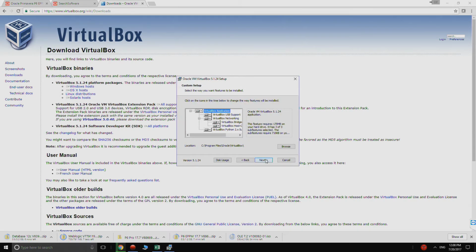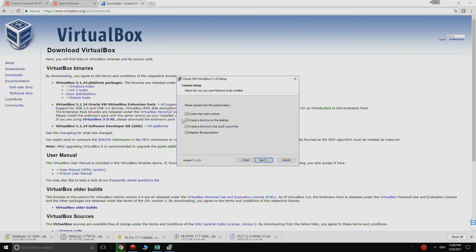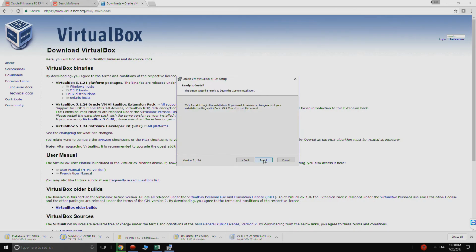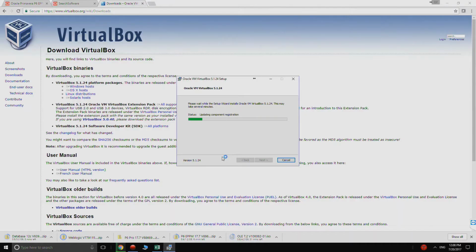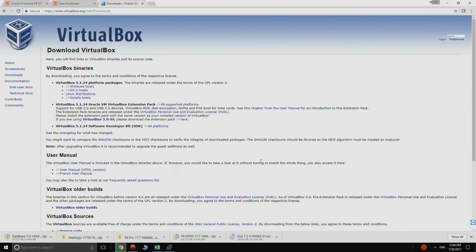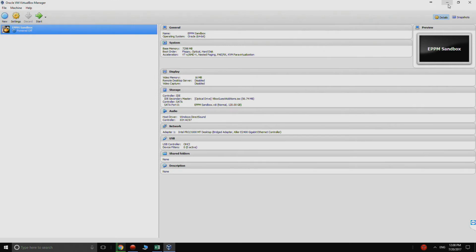You can choose where you want it installed. If you want to create these entries, basically just say yes, yes, yes, and install. Alright, and now we can finish and start the application. So at this stage we have the VirtualBox manager installed.